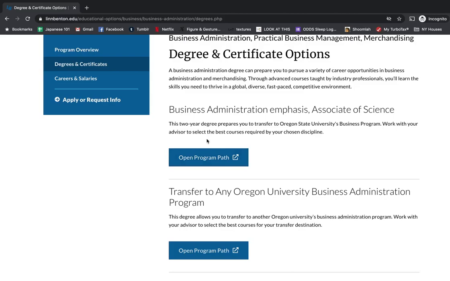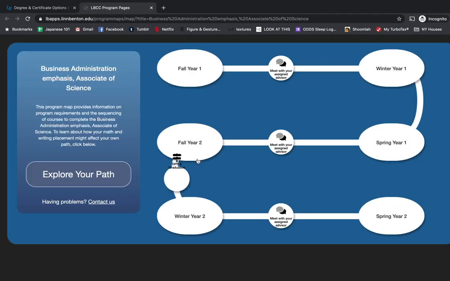Once you know which major you would like to look at, you can say Open Program Path. This right here that pops up in a new window is your program map. So this is just basically a general guide to what you might want to take and when, as suggested and recommended by faculty, that will get you through the business administration degree in the shortest amount of time possible.